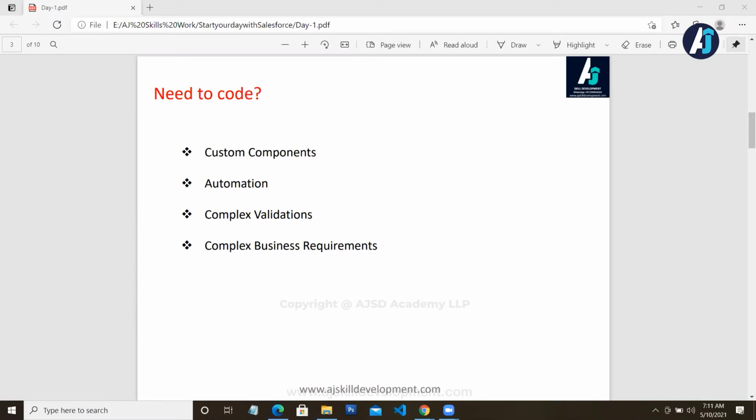So at that point of time, your point and click things cannot be useful. At that point of time, you will obviously go for Apex to create custom automation and complex validation. Already in Salesforce, you may be aware that there are plenty of validation rules you are able to write.